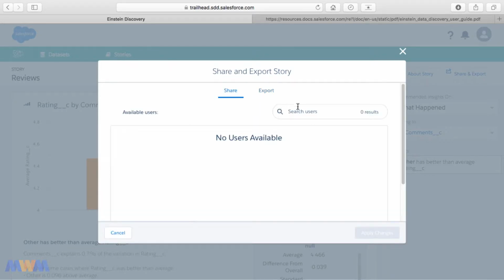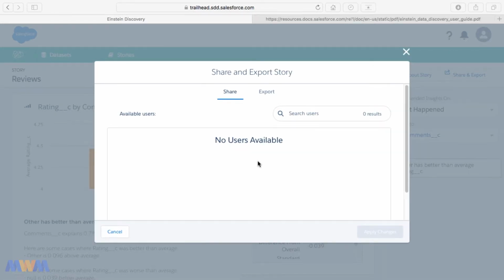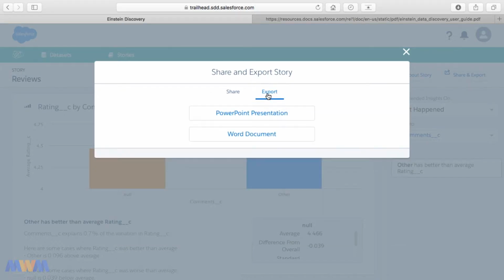Now, this isn't the greatest demo because I'm in a free Salesforce Einstein Discovery org with just one user, so I can't search for and find other users to share with. If you have an enterprise license with multiple users, then you could search for them and share with them through this search screen. You'd enter in their name, select them, and click Apply Changes, and it would share the story with them in their own Einstein Discovery account. So that's really it as far as how it works for sharing with other users. And then in the next lectures, we'll be getting into the export options here.